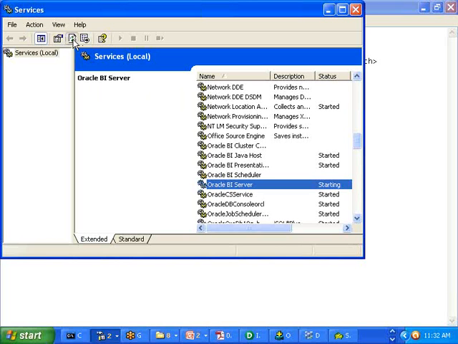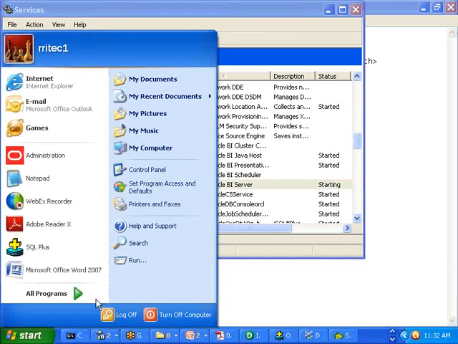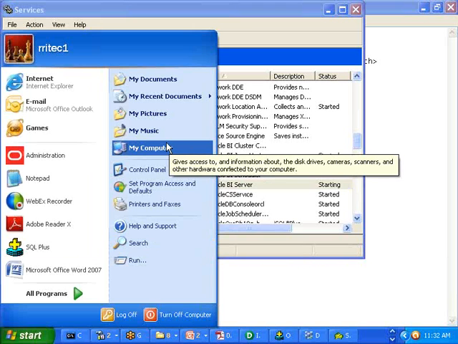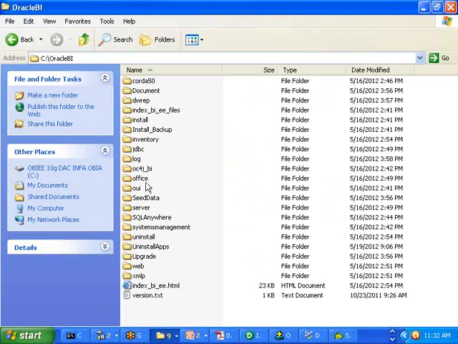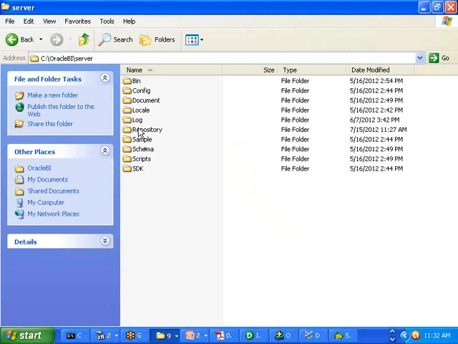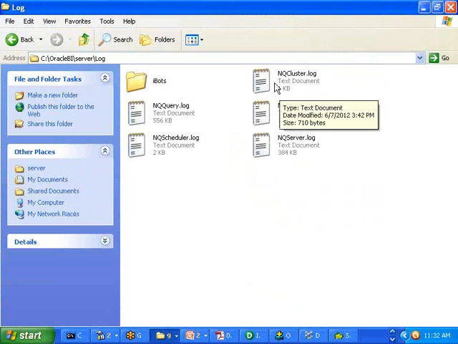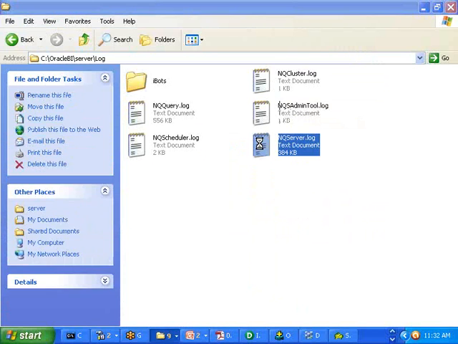It will take some time, sir. Why? Because it has so many things to do. If you want, you can go and see the log file also, to check whether it is really doing work or not. My computer, where is the log file available, sir? Oracle BI, server, log, NQServer.log.